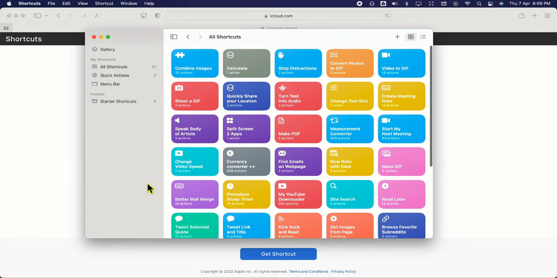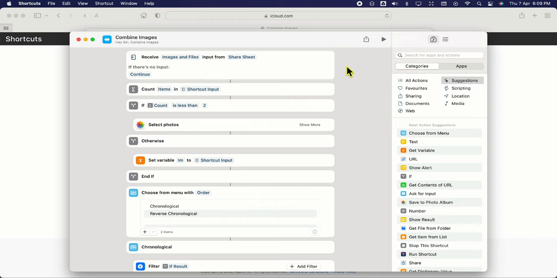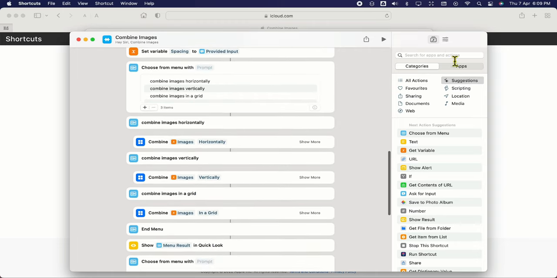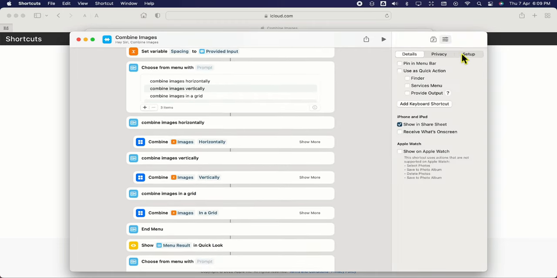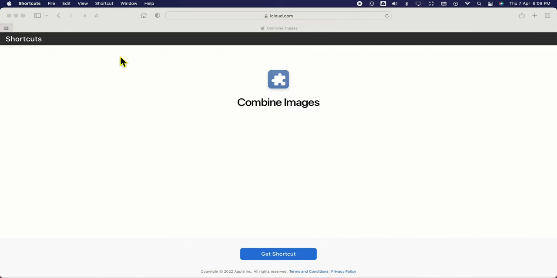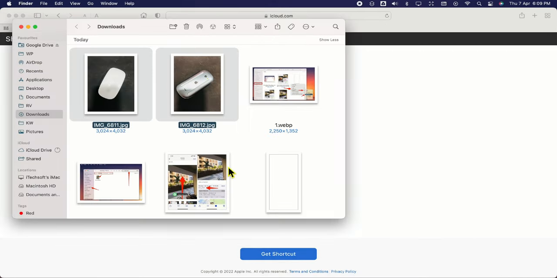Here's the recently installed Combine Images shortcut. Double-click to open it, and see the list of functions, but don't change any of them. Now click on Advanced Settings to allow the shortcut to be used from Finder directly. Select the Use as Quick Action checkbox and select the Finder checkbox as well. Close the Shortcuts app and try with real images.